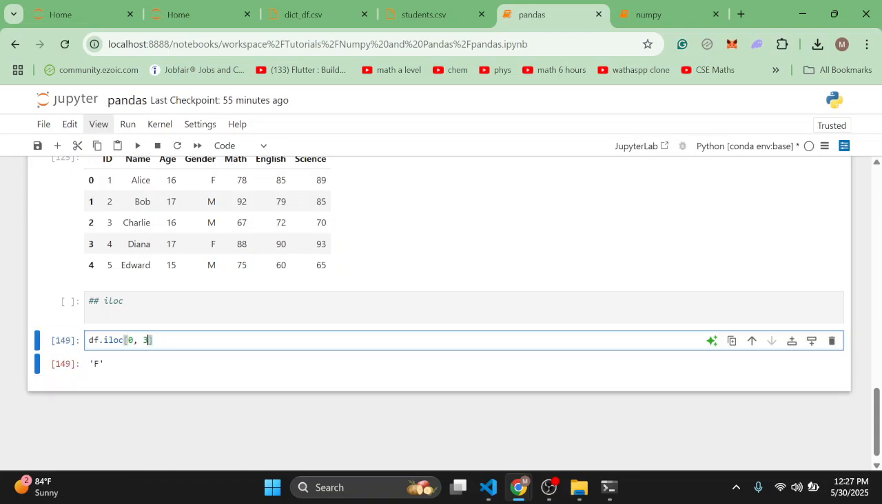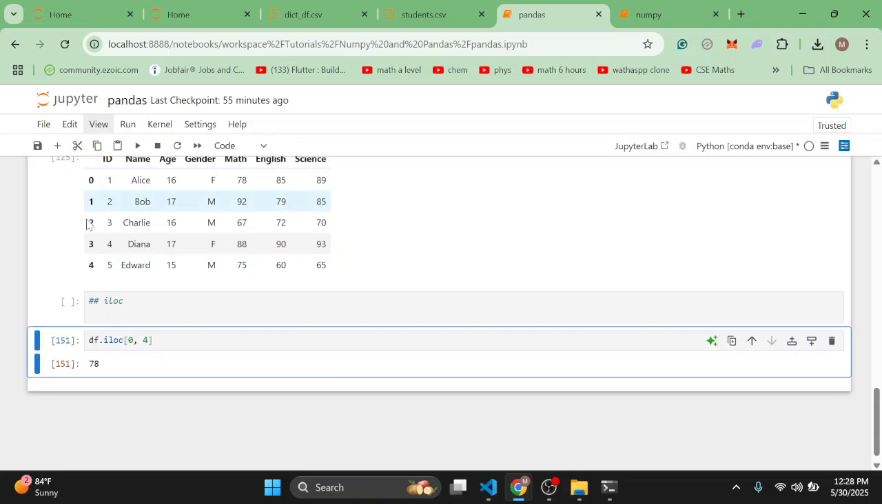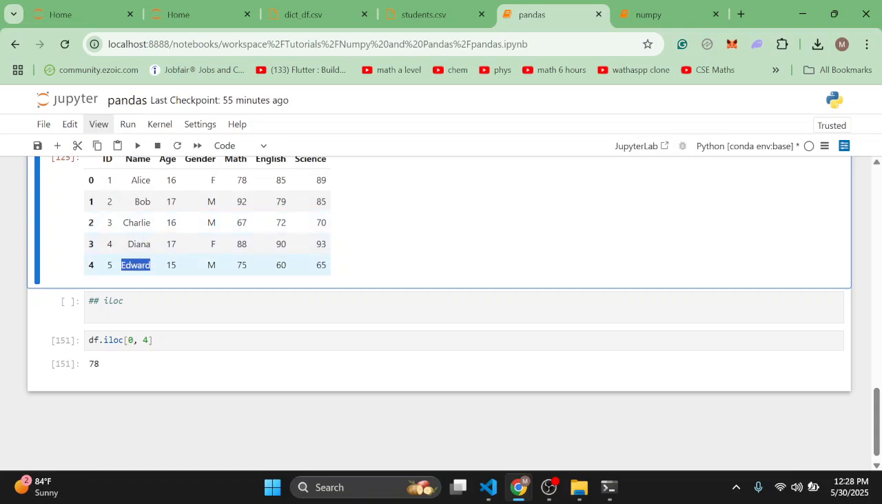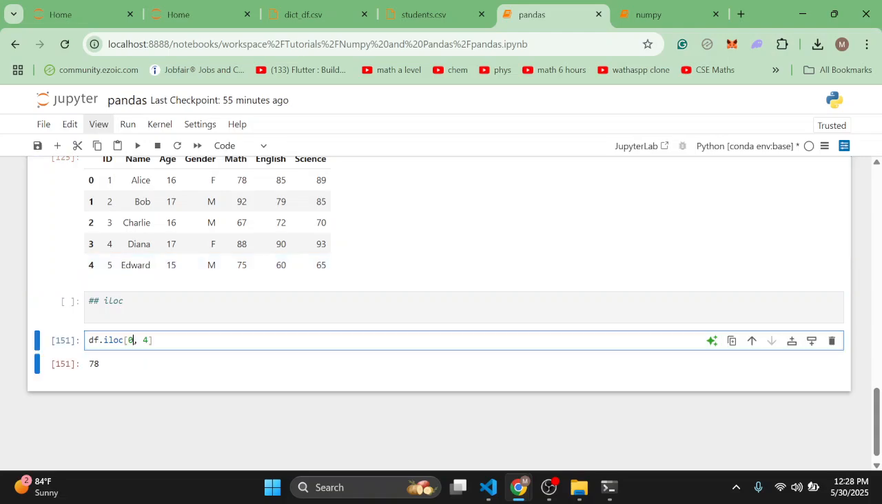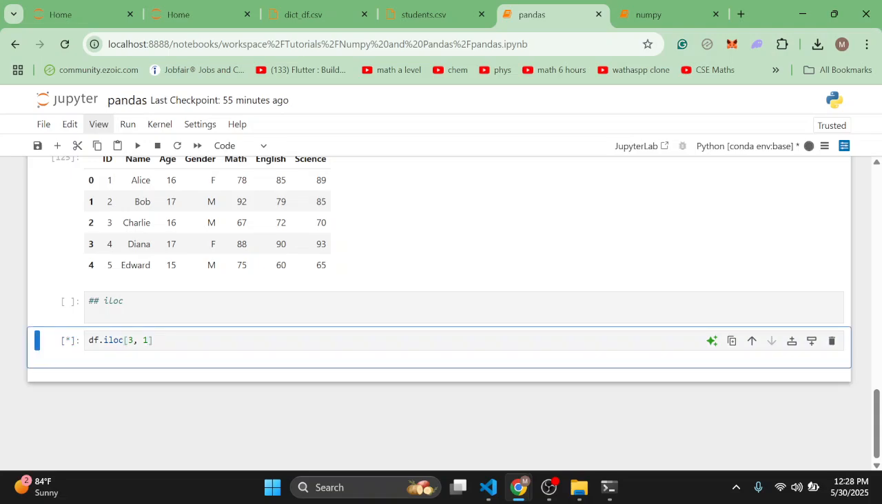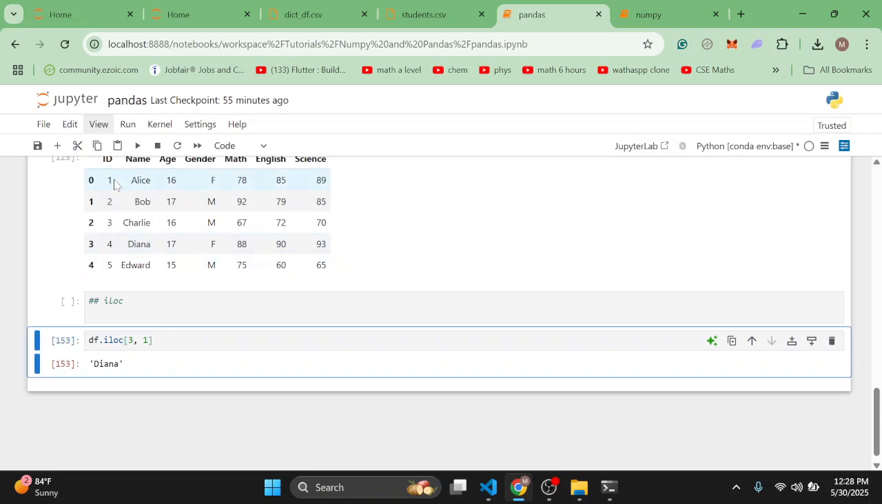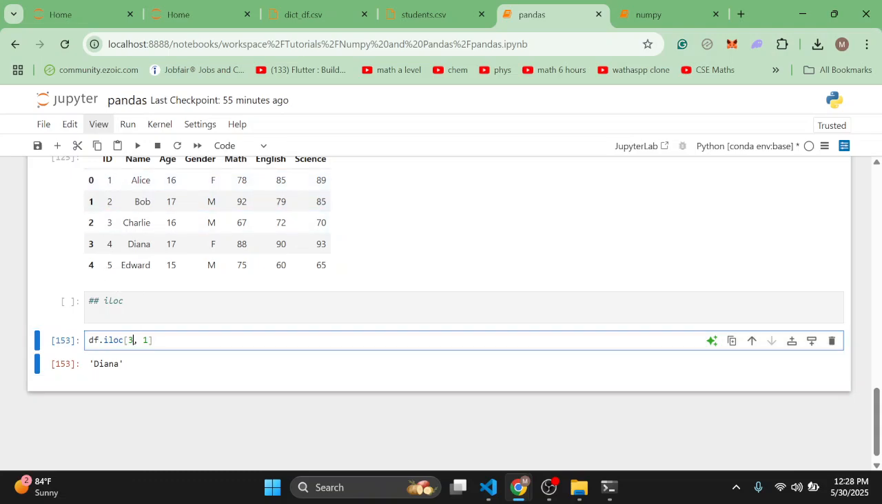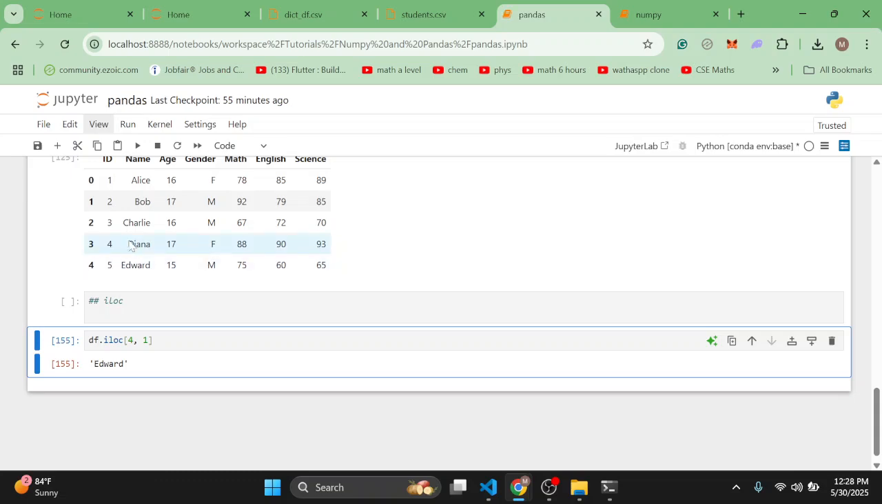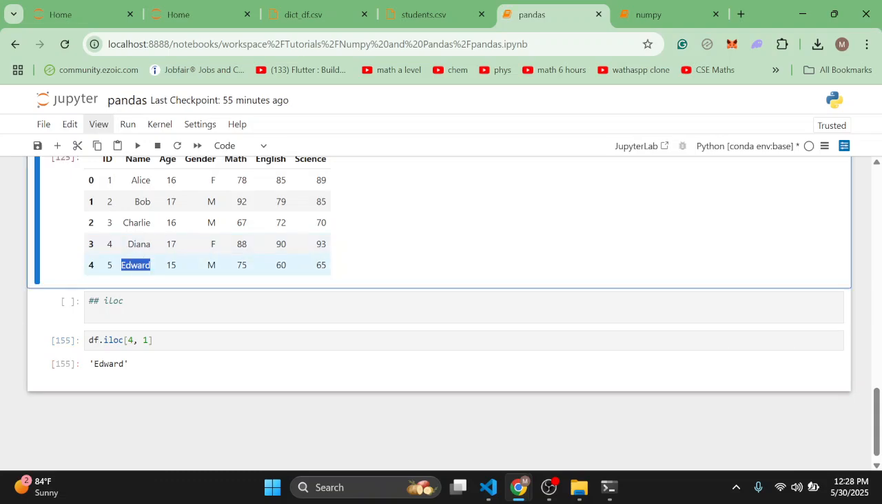F for gender, 78. So now the same thing, maybe you need something here. Let's say you want to get this with iloc. What's this? It is the third row, then the second column. We have a Diana. Okay, sorry, now four. We will use four still because it already starts from zero. So you can see we have Edward. So yeah, that's what iloc is for.